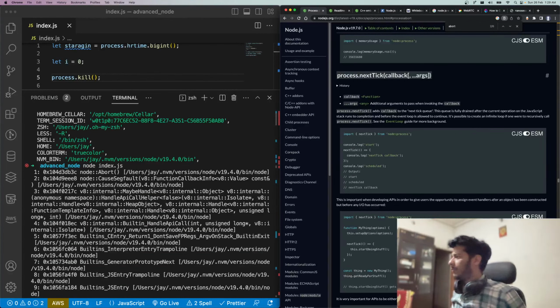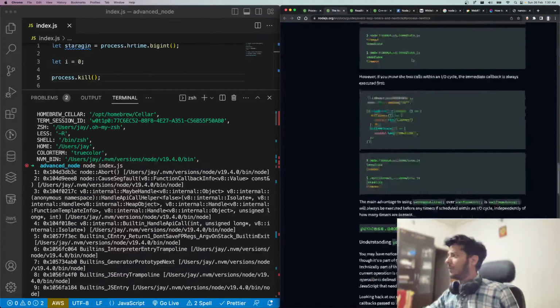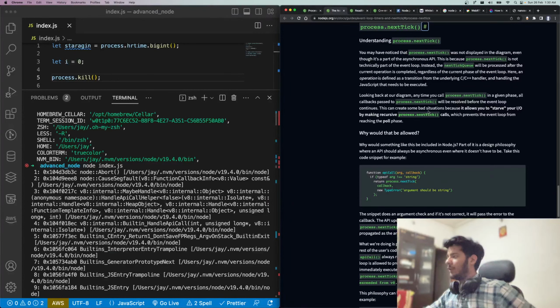Okay, additional arguments can be passed. Next tick adds a callback to the next tick queue. The queue is fully drained after the current operation on the JavaScript stack is completed. See the event loop guide info. Man, event loop is really cool, right? So we'll definitely be covering the full event loop.